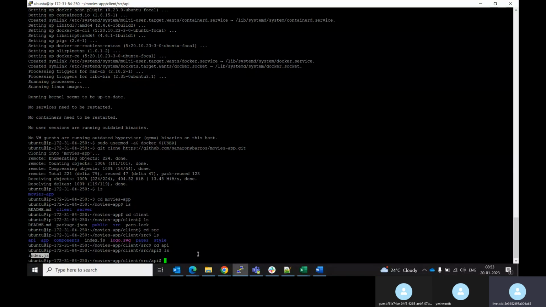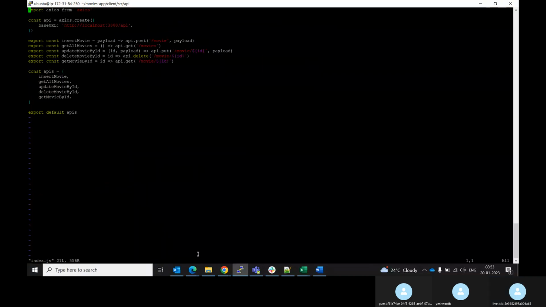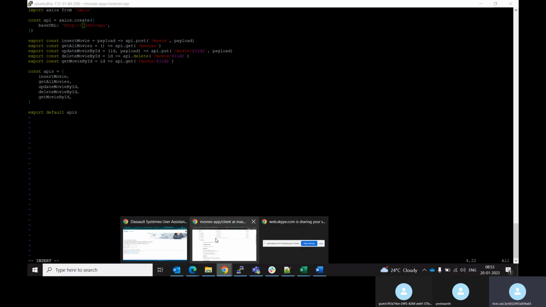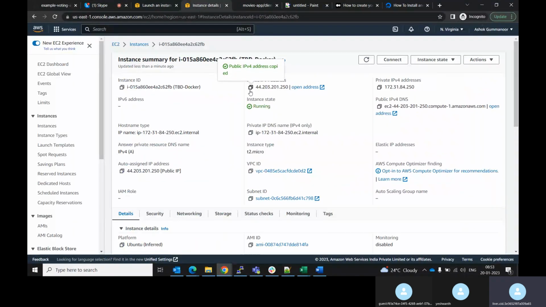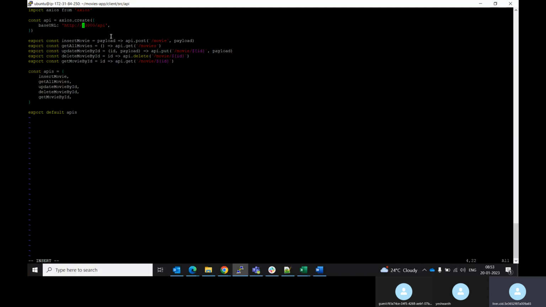Let me explain. Now if we do vim index.js, see what base URL they are using here? Localhost 3000 API. Here you just have to modify it so your EC2 IP is present to run the file and get the details we need. You just have to mention your EC2 IP. That's it. That is the first change you have to do on the front end side.